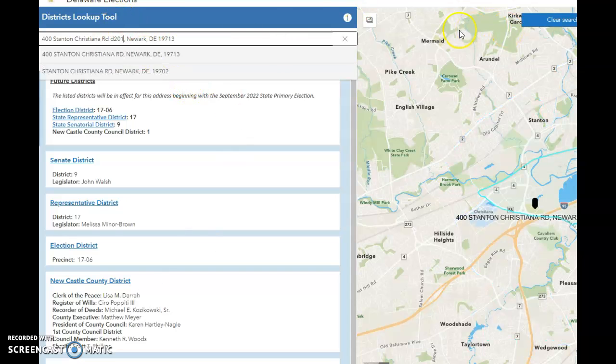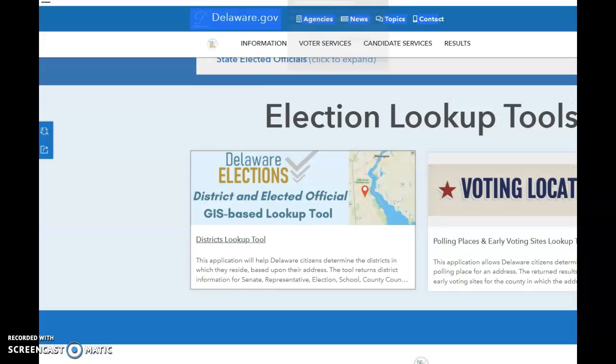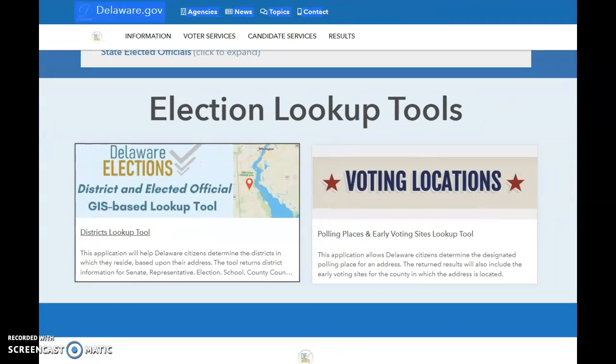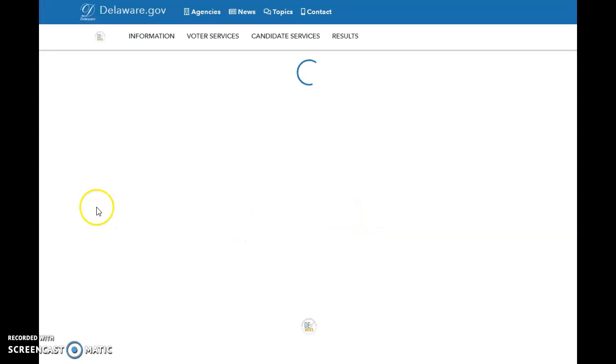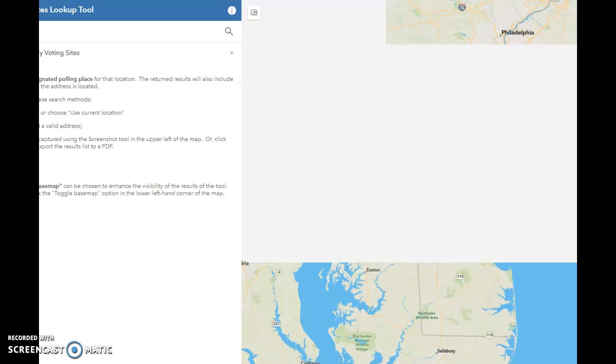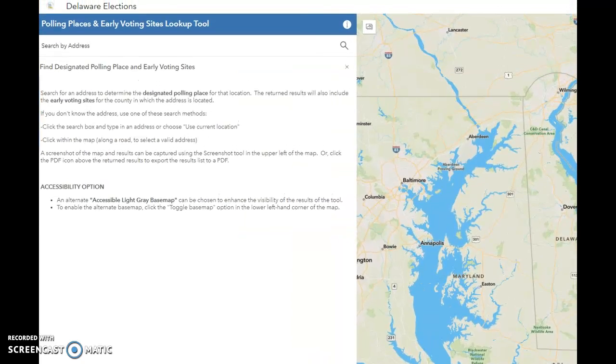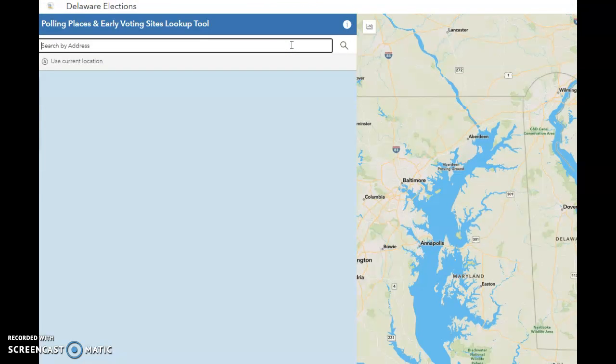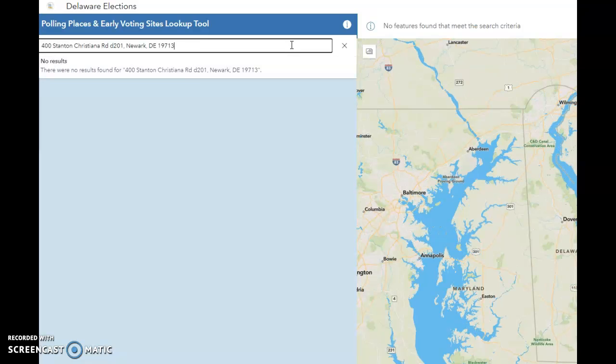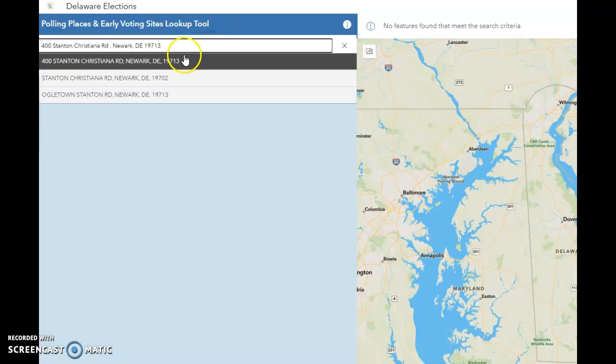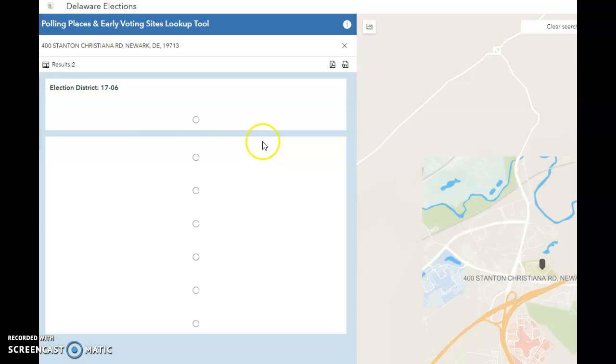As far as where you would go to vote, you can use the other lookup tool, which is this voting locations tool. So you can click on that. And it's going to look much the same. And so I'm just going to copy and paste. Obviously, you'd put your own address in here, but I'm going to put in this one that I found online for a Deltec campus. And it's not pulling it up. Let's try this. There we go.